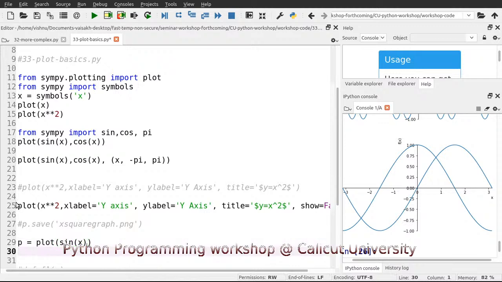Now let us try sin of x. So this is stored into P. Now, suppose that we want to change the line color. Line color can be changed into, I think there are a few options like blue is supported, red is supported. I think there are some color codes. Of course we can find using the help on plot. Let us try to see that.